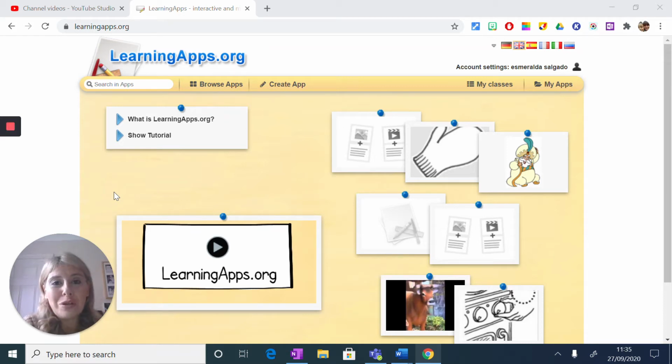Hello, I'm going to talk about learning apps. This is a fantastic tool that you can find on the web, learningapps.org. It allows you to create interactive assignments and interactive activities. You've got a lot of examples and templates, and depending on how elaborate you want to make it, it can take between 5 minutes and 10-15 minutes.